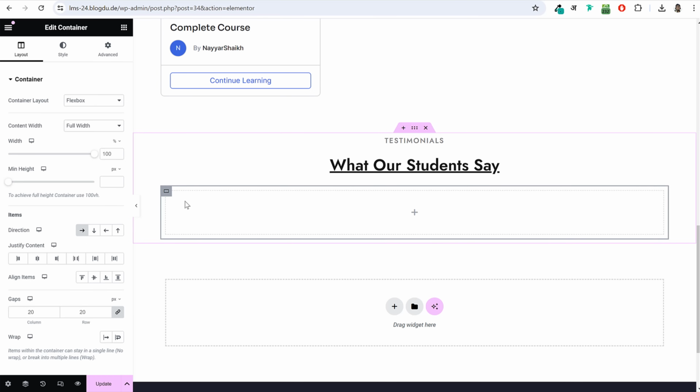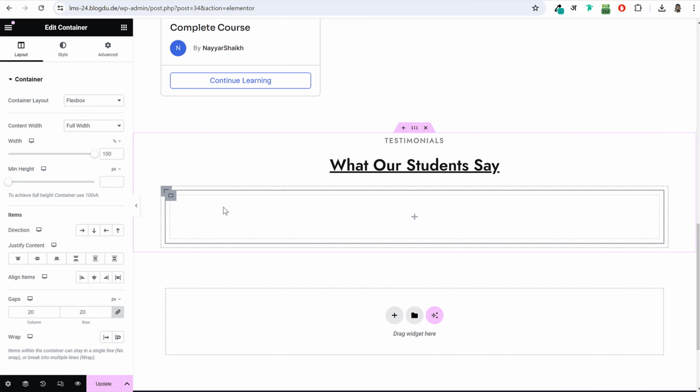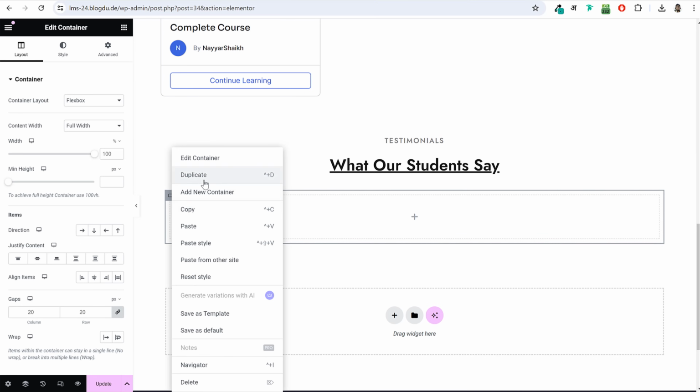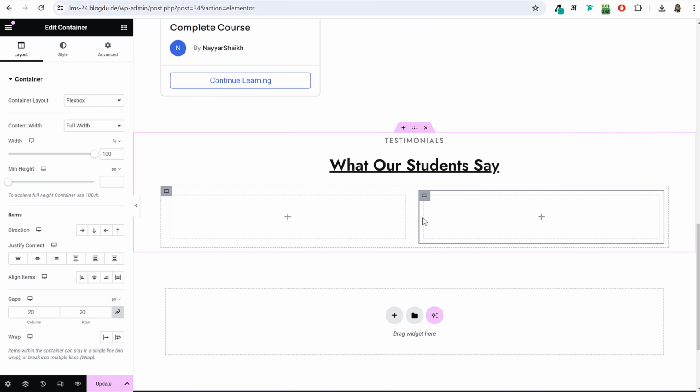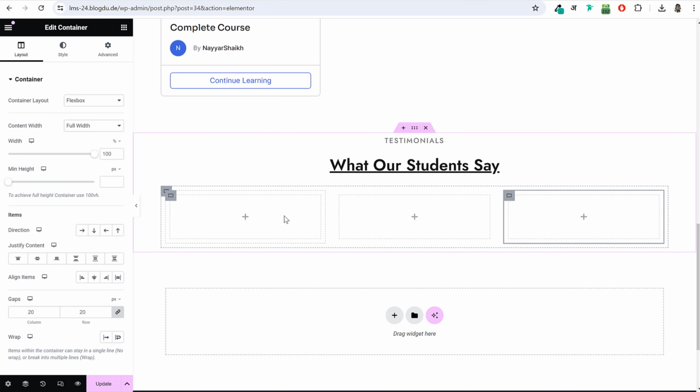Once you change the direction to right, and after that if I add anything inside this, so let me add another container inside this, and let me duplicate this inside container. If I right click duplicate, now as you can see, it is duplicating and creating a new container at the side. Again, right click duplicate. Now we have 3 inner containers. So this is what we want.